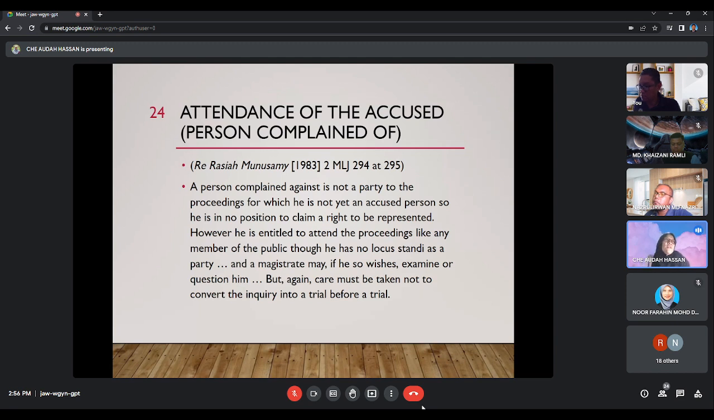Now, during the examination conducted by the magistrate on the 15th, saya ambil contoh tadi, conducted an examination on the 15th January. Should I call the Oren accused? Oren kan tadi, the accused to also attend the examination? Ataupun actually yang hanya perlu datang ialah Mina sahaja. So this is the position. A person complained against, iaitu Oren now, is not a party to the proceeding for which he is not yet an accused person. Dia belum lagi jadi accused lagi. Belum ada dakwaan lagi. Jadi, therefore, so Oren here is in no position to claim a right to be represented.